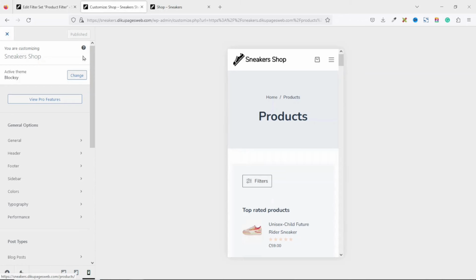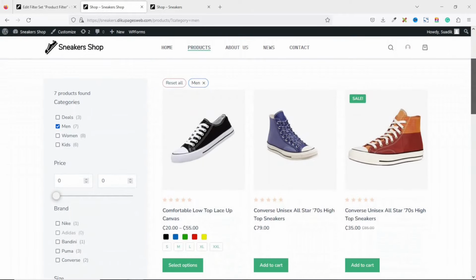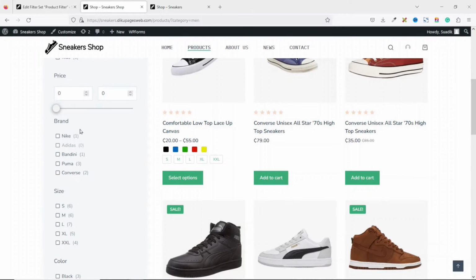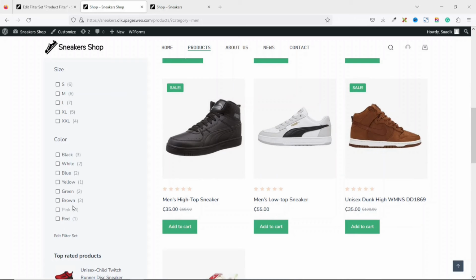I exit from here. Now if I select the main category, going down, you will notice that under brand, some of the brands are having numbers attached to them, others don't have. And what this means is that for Nike, we have one product as the brand. Adidas, we don't have any products. For size, we have everything. Going down, under color, you see that we don't have pink color for men category.